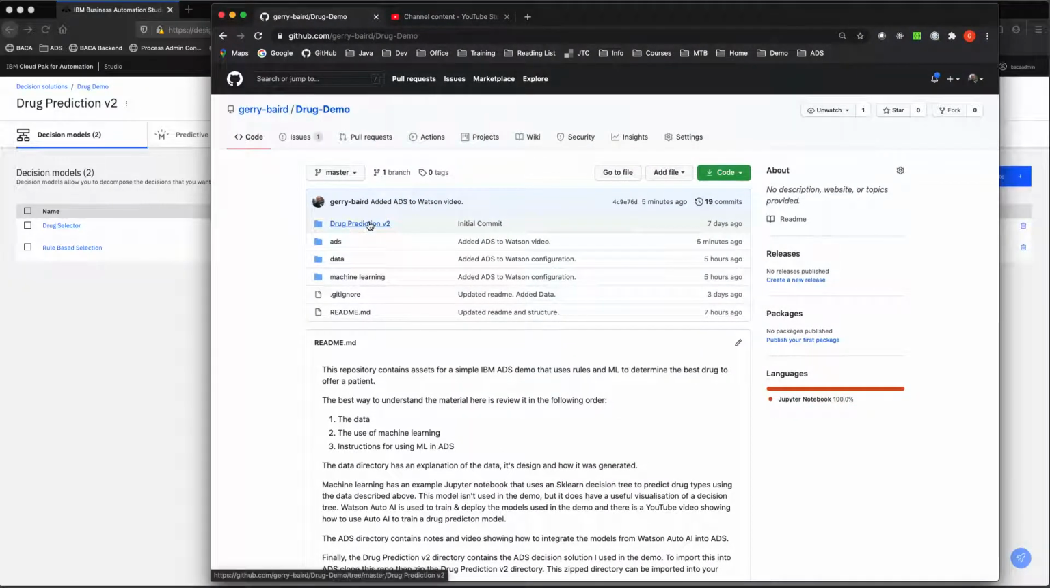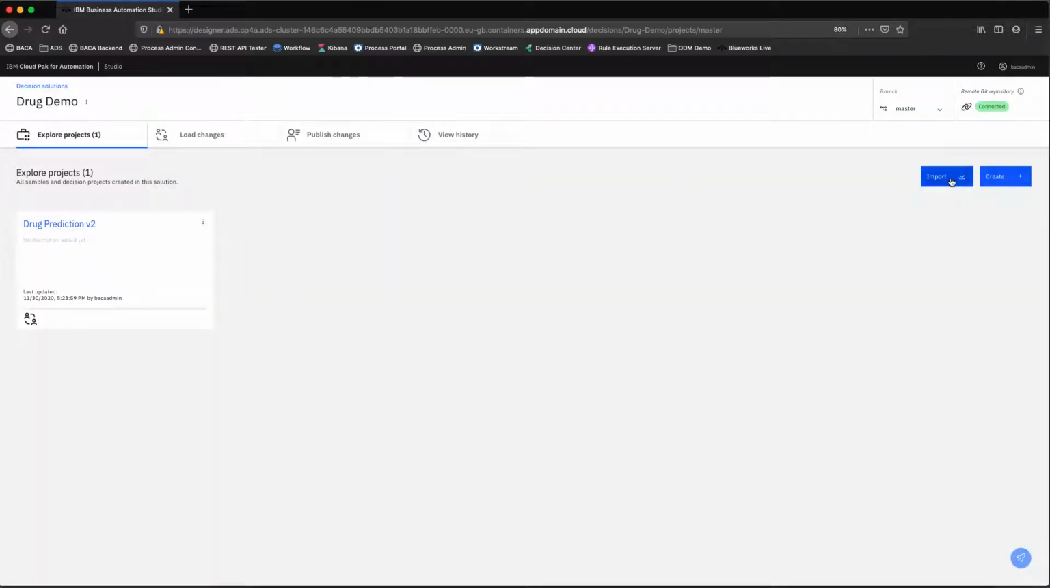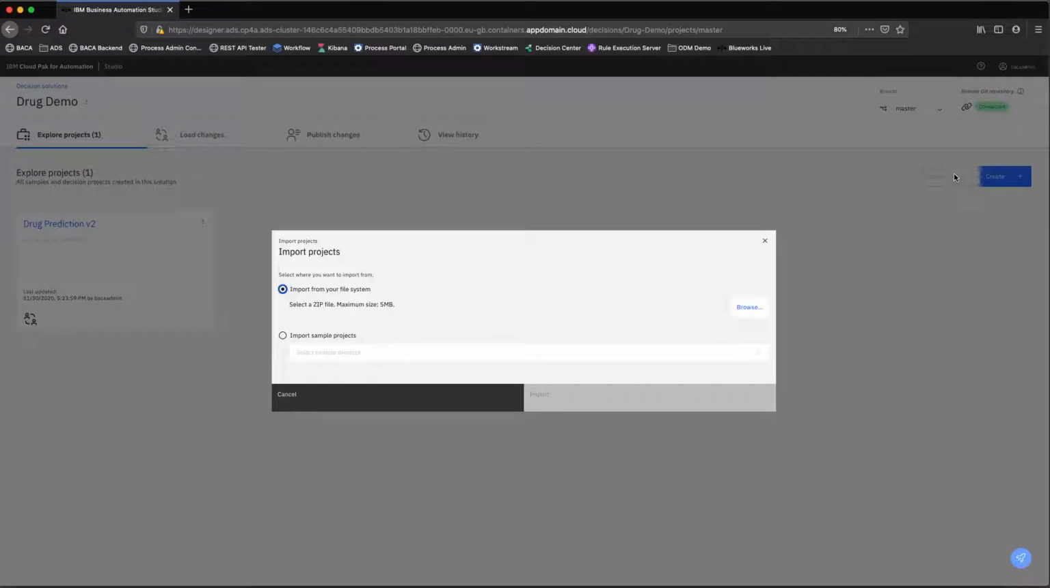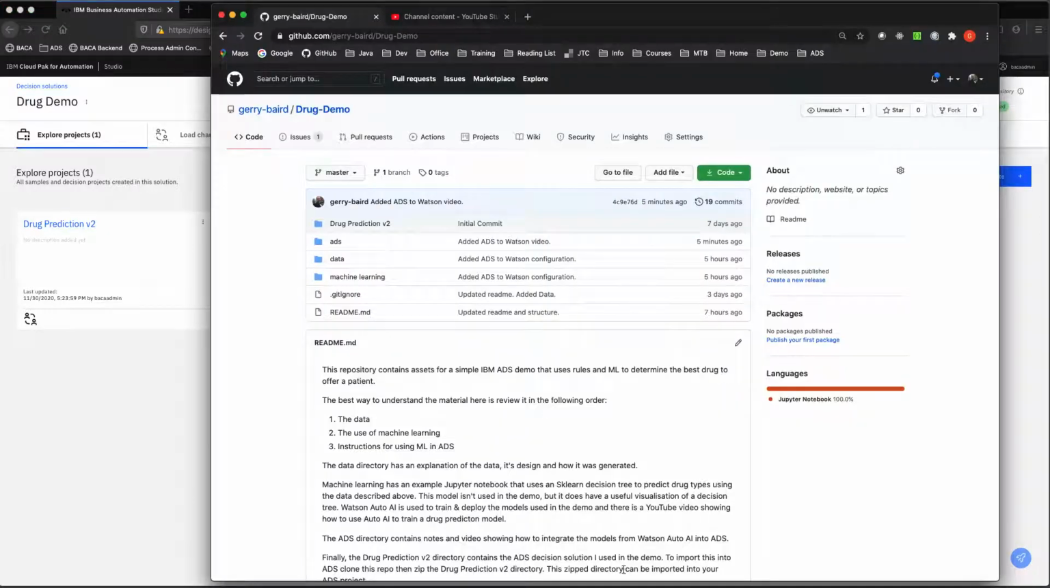So if you wanted to import this into your own instance of ADS, if you clone this repository down to your local system, zip this directory up, then you should be able to import that as a top level item here. So if I was doing this here, click on this import button and you see how it wants a zip file. So what you need to do is zip up this folder and then import it into a top level decision solution.